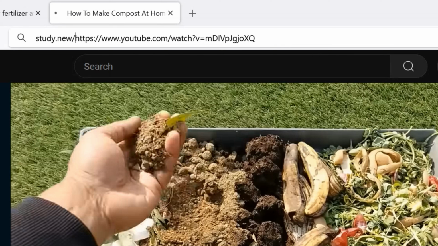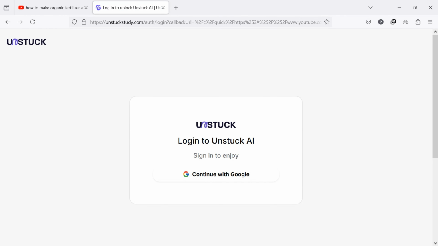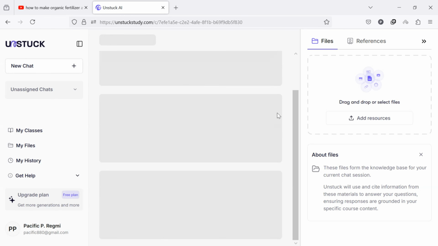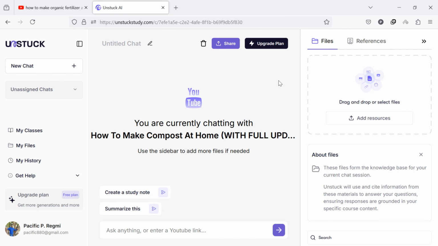After adding, then press enter. Once you press enter, a new website will open. If this is your first time using it, simply log in using your Google account. It's quick and easy. After you log in, the tool will automatically start creating study notes from the video. This process usually takes less than a minute, depending on the length of the video.